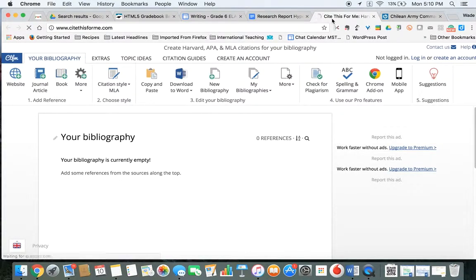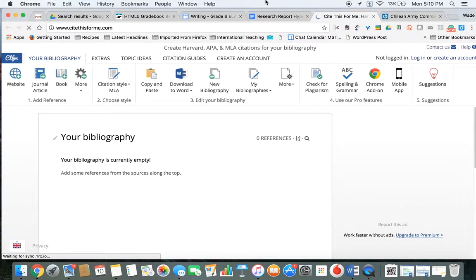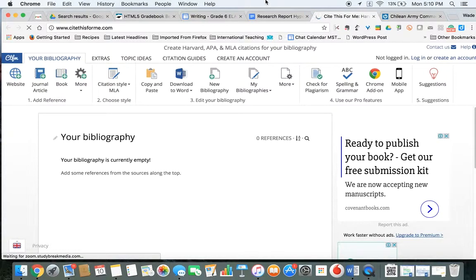Now, what this website does is it saves you a lot of time to cite the sources that you need to cite. So very simple. When you find a source that you want to cite, whether it's a website, a journal, or a book, you can just click on one of these.